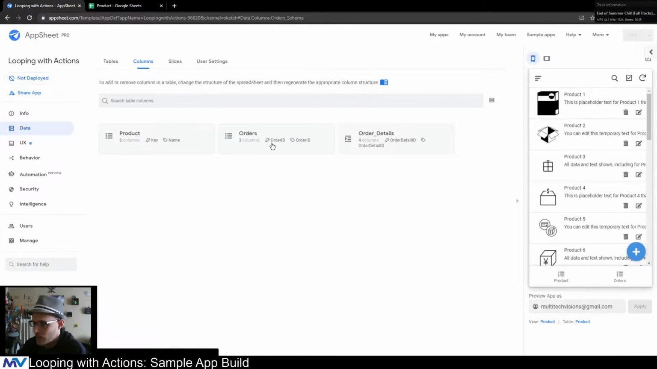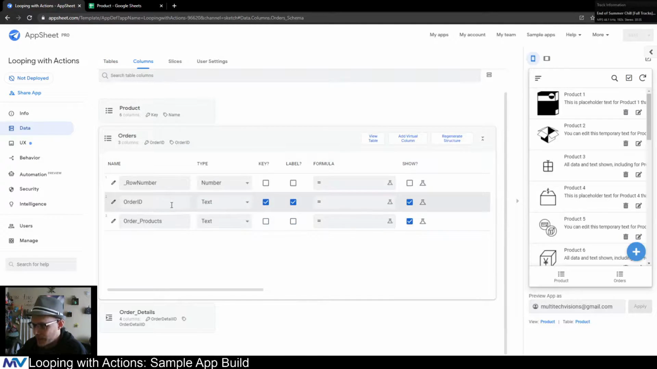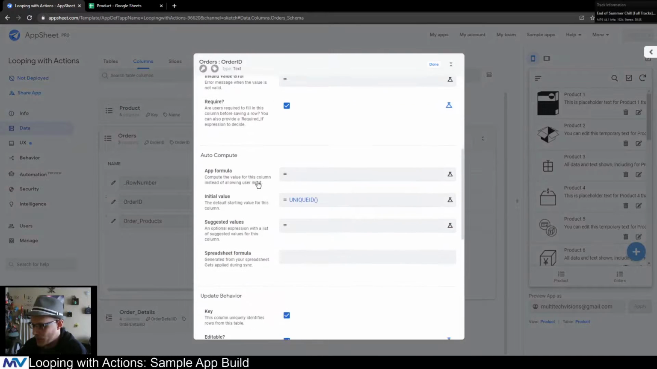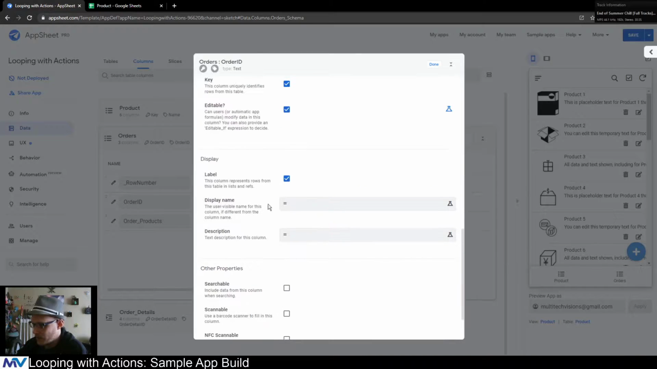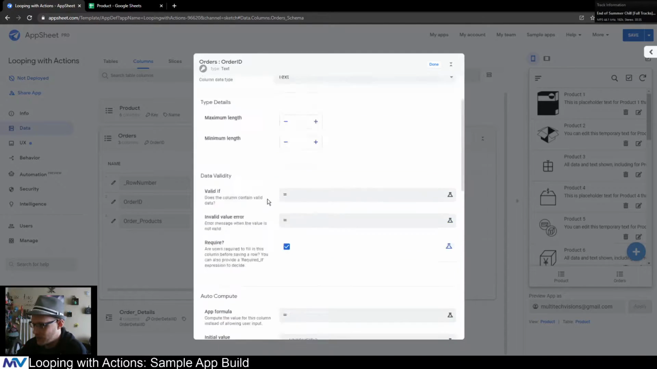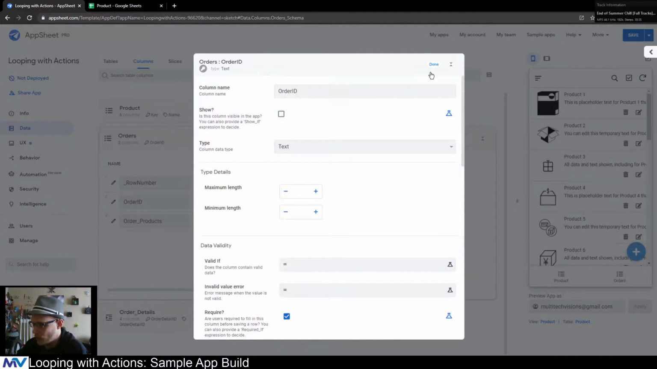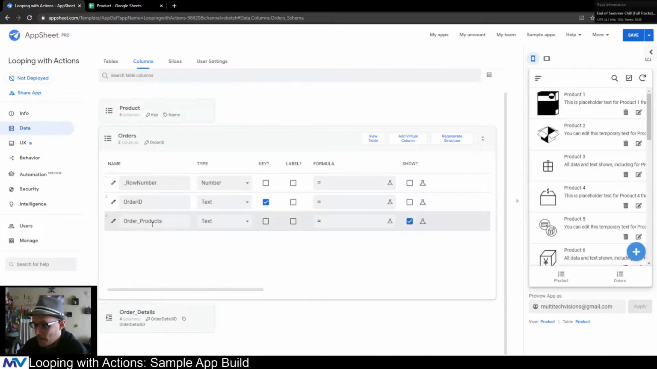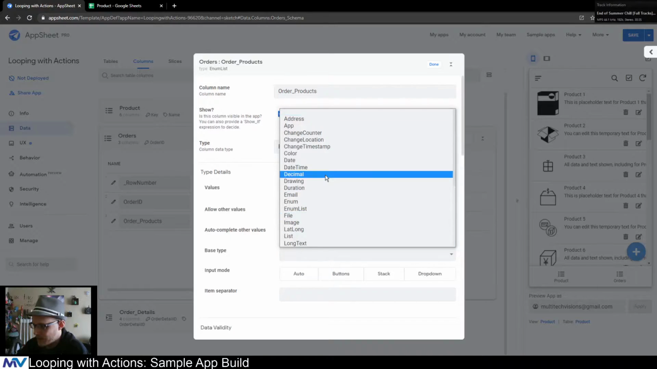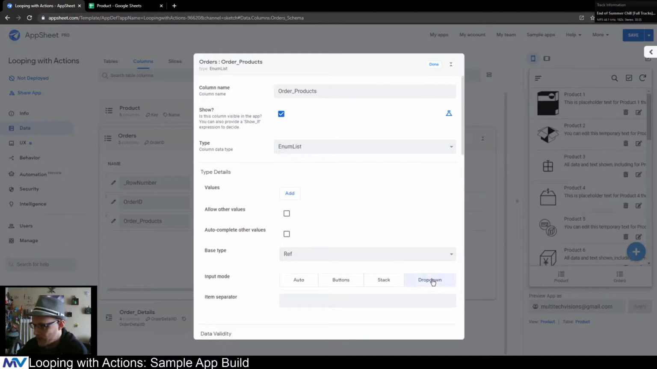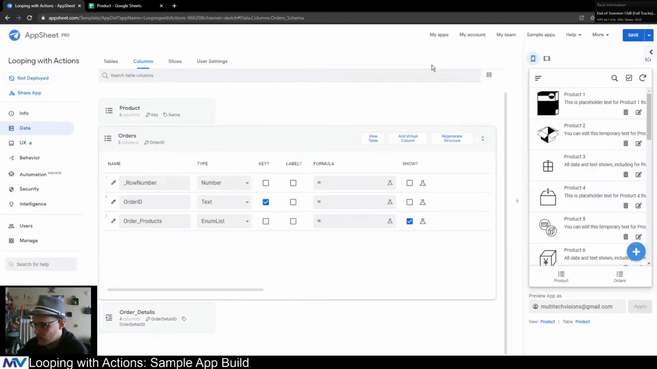Okay. So now I'm gonna make sure that this is doing what it's supposed to. Unique ID. Yep. Cool. We can unhide that. We can unlabel it. And we can unshow it. So order products, this needs to be an enum list with a base type reference that's a drop down. And we'll have to stop there. We'll have to come back and tell it where we need it to go.